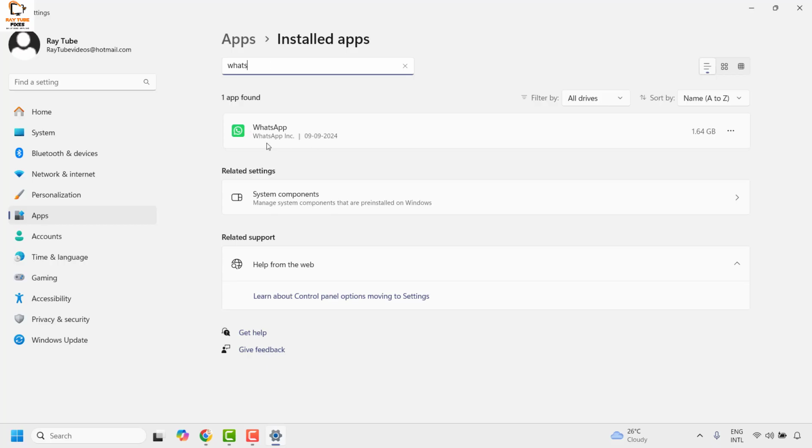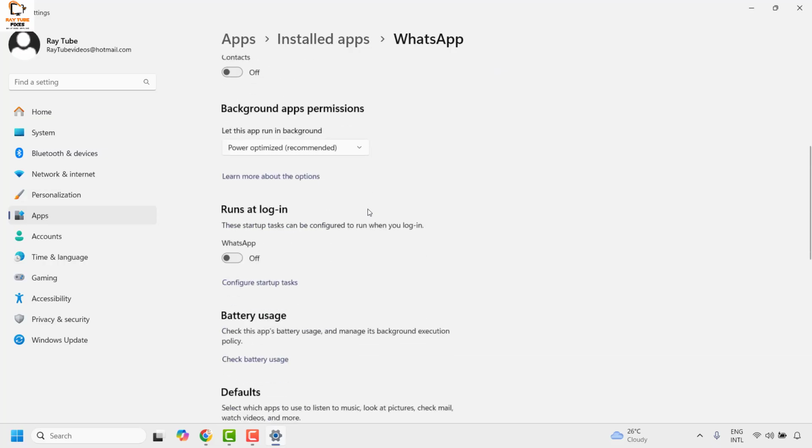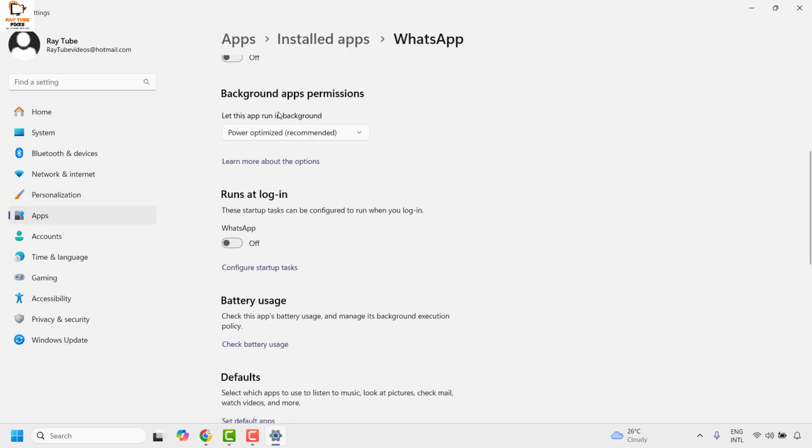Now, once you have the WhatsApp listed here, you may go ahead and click on the three dotted lines to access more options, and then click on advanced option on the window. Once you're on the advanced options, scroll down a bit and look for background apps permission. Under this, in case you have set the powered, optimized, recommended, or always, make sure the background apps permission to never. And for runs at login, you may go and turn it on. That should not affect the notification.